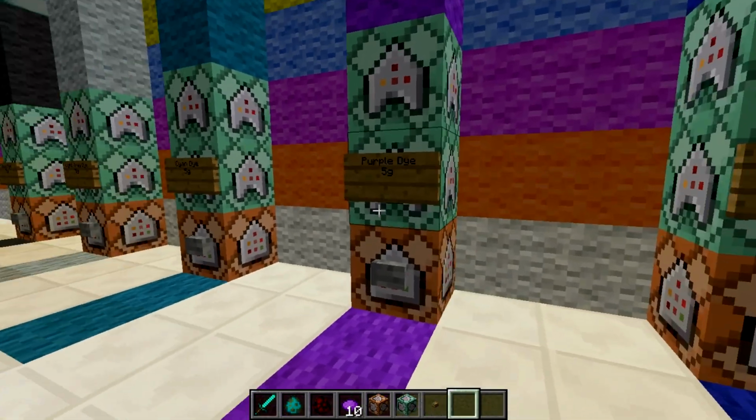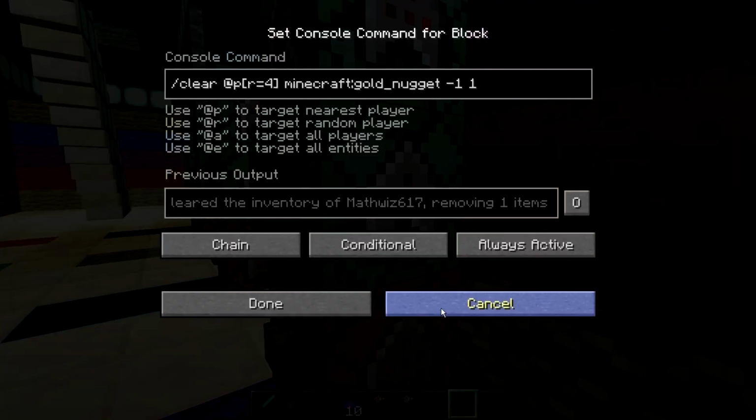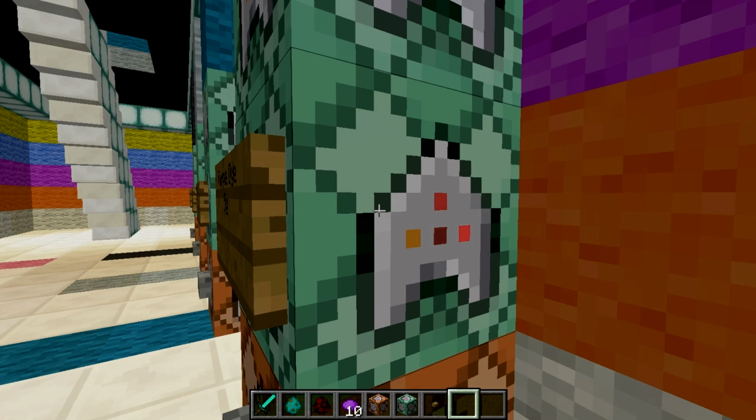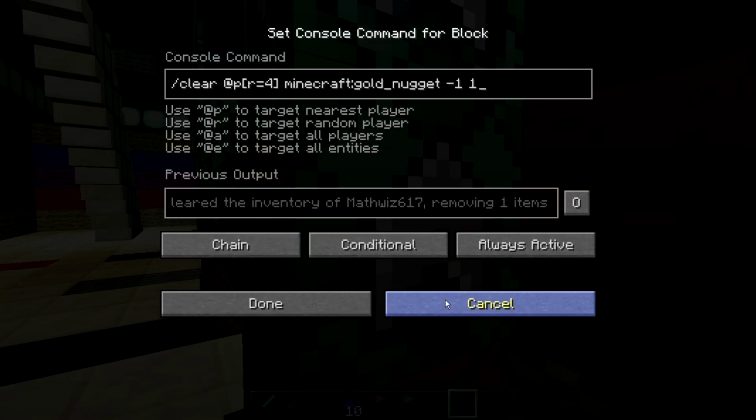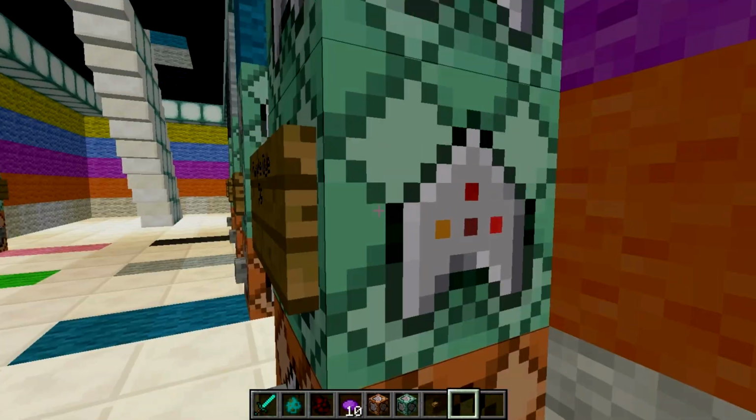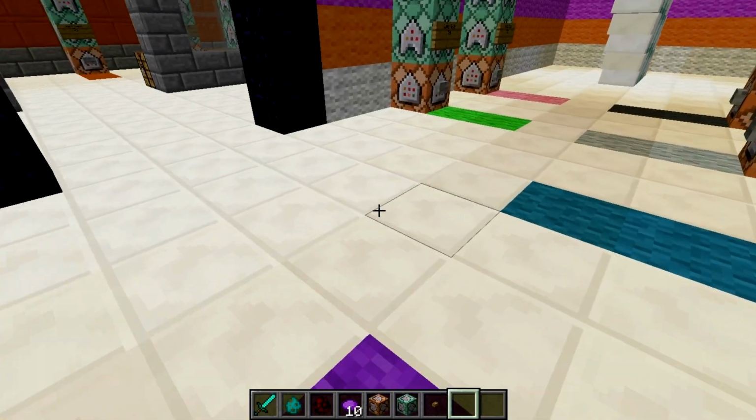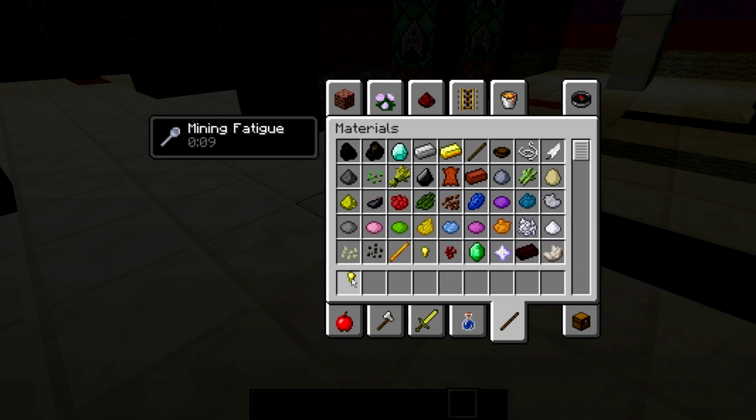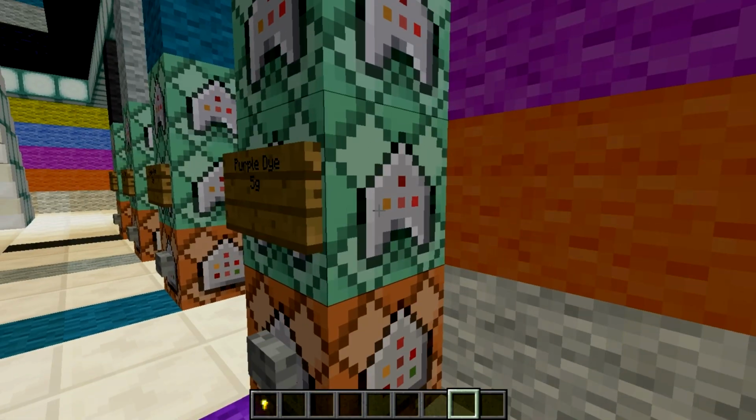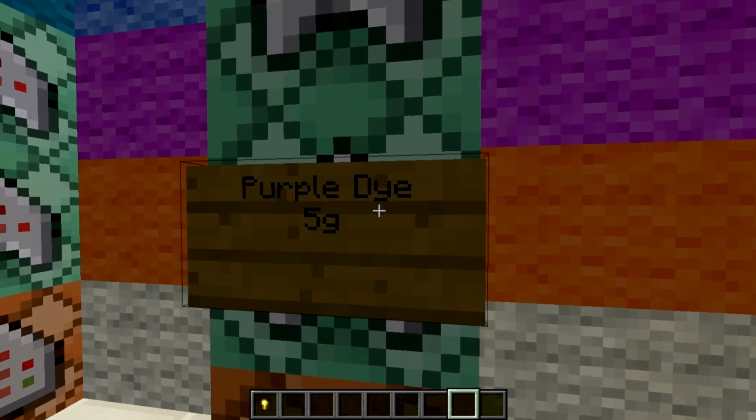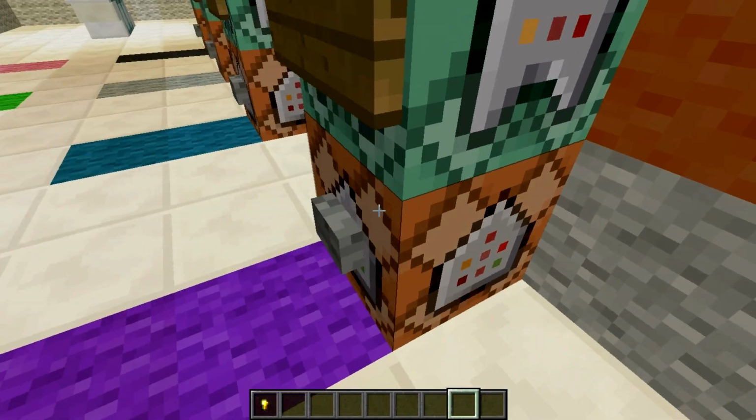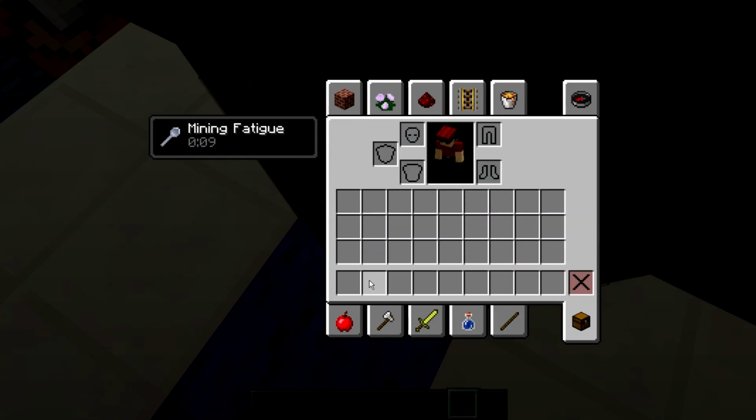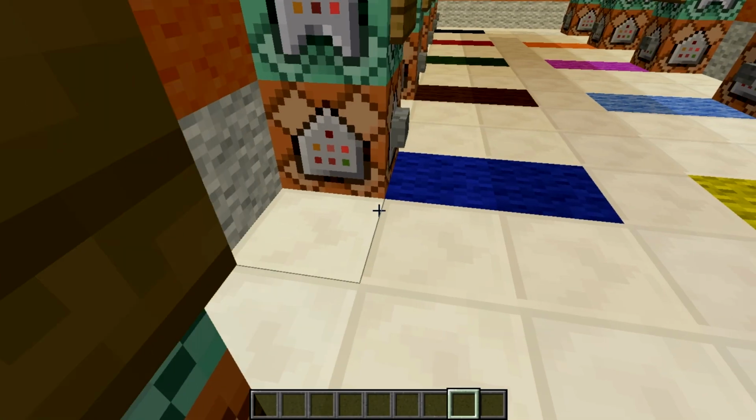And I'm pretty proud of myself with how this turned out. And this is the fraud checking block right here. So the way you fix the problem with the gold nugget is we're going to go buy purple dye. It's 5 gold. Well, let's say we only have 1 gold. Wah, wah, wah, wah. Right?